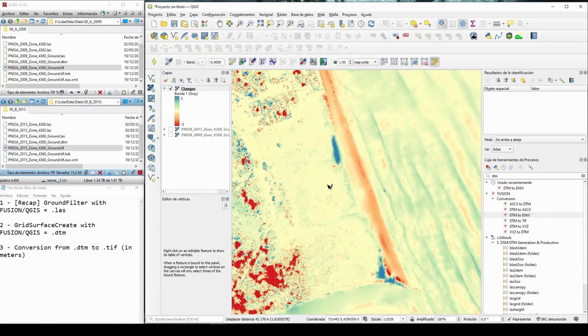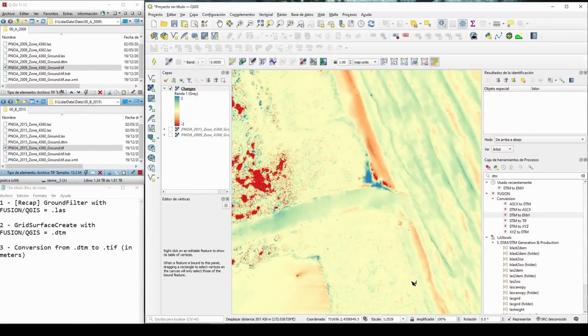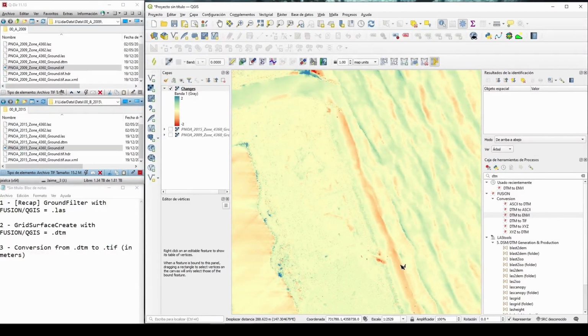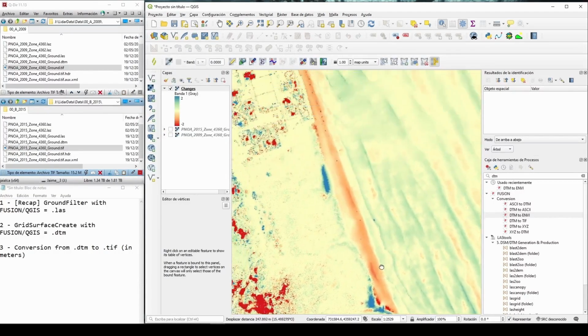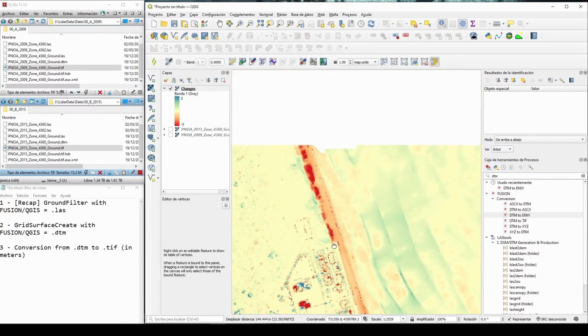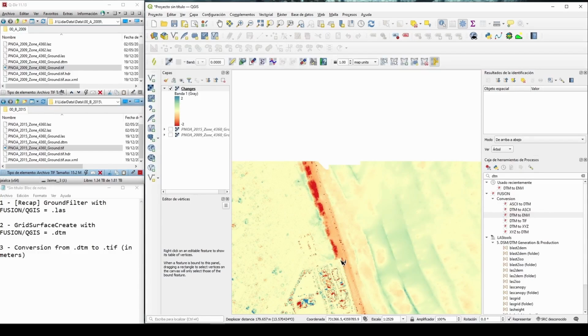Observing that between 2009 and 2015 in this section, there has been a gain of sand. But in red values you can see the volume loss, which is the general behavior all over the beach space. Particularly striking is the dune space that was lost between both dates in this area. Here.